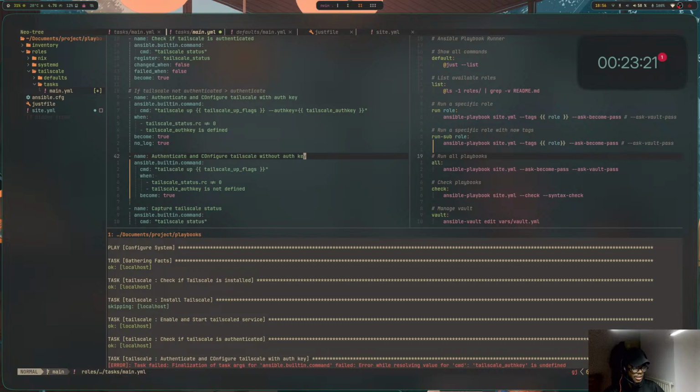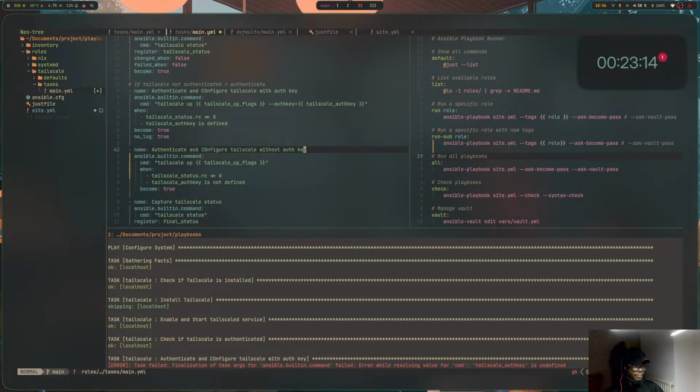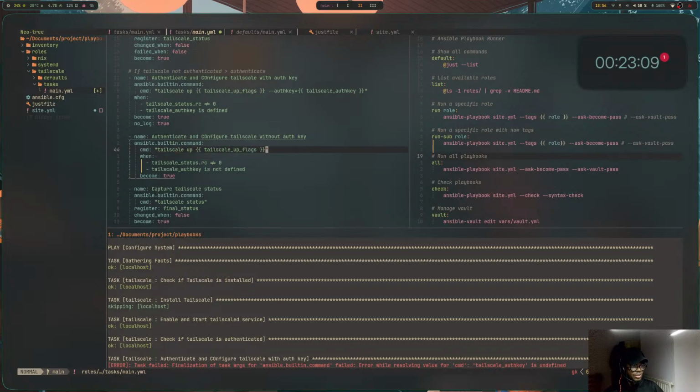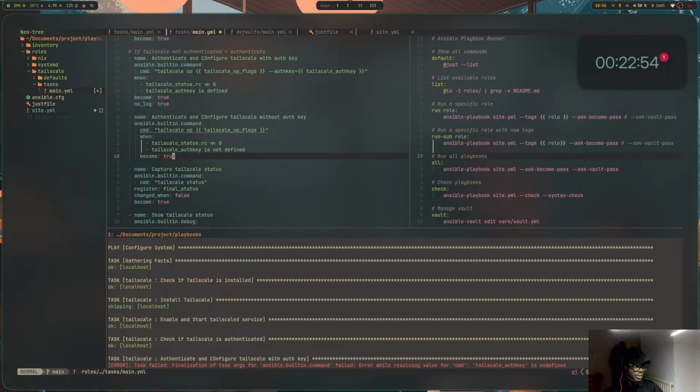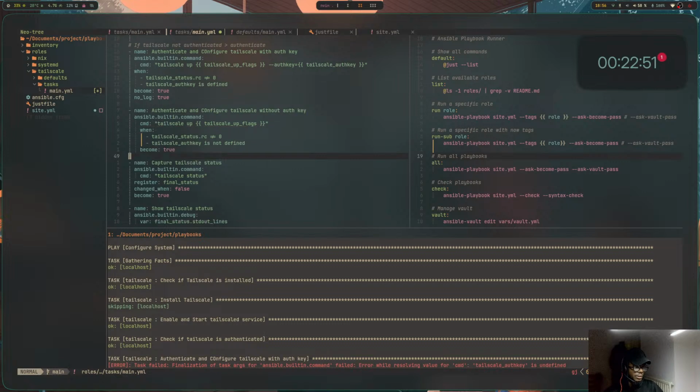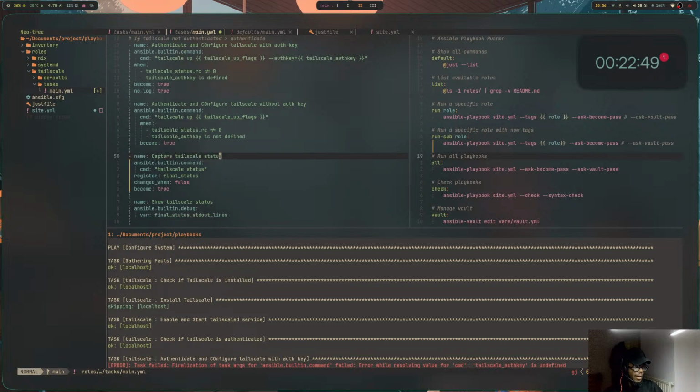And then in this case, we might want to authenticate without the auth key. Then we could use the authenticate and configure Tailscale command, which is just tailscale up with the personal flag, and that would authenticate without the auth key, and that will only happen if the auth key is not defined. And yeah, that's basically what this is going to do.